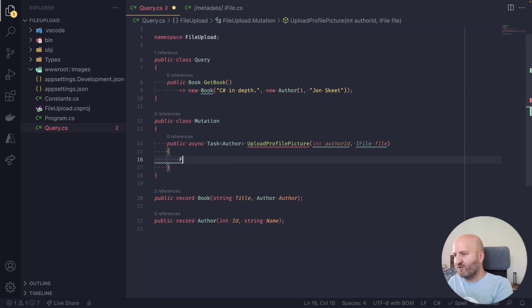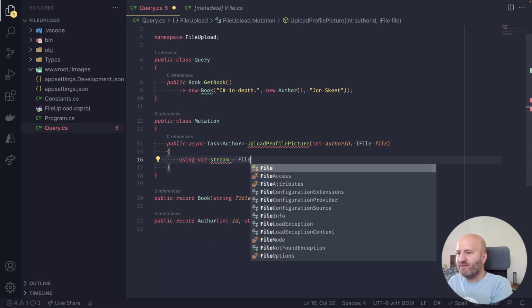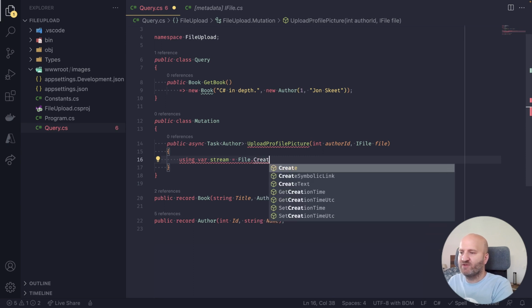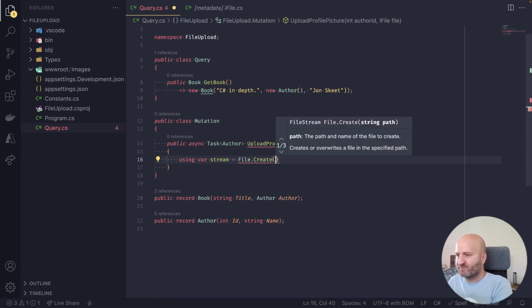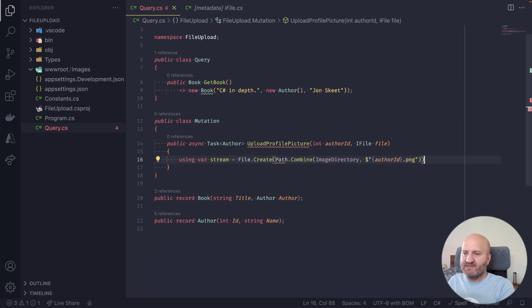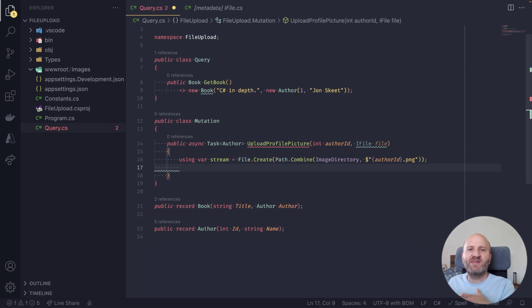So the first thing we want to create is a file stream to our disk. So we use using var stream here, and then we just use File.Create. This will open a standard file stream here. And then I already prepared here a path. So I have a constant here, which points to the wwwroot directory. And then we construct from the author ID the file name. Okay, so we have now a local stream to which we can write to.